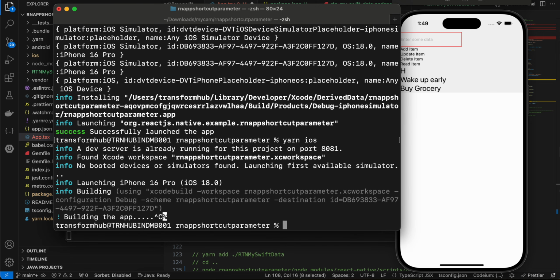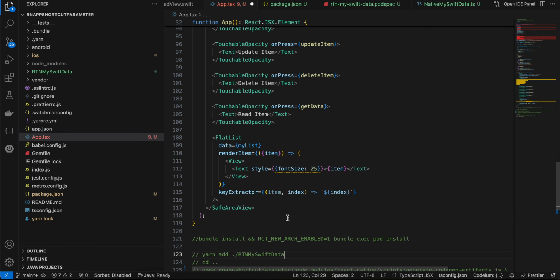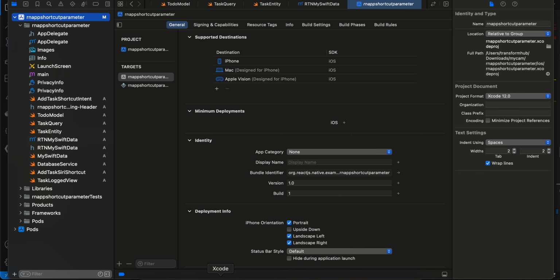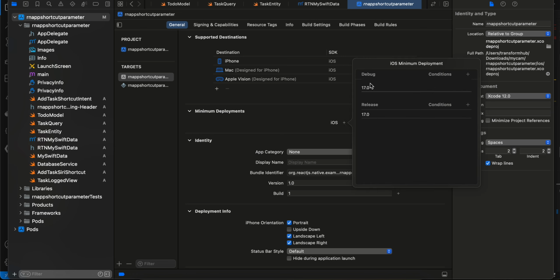I'll just close this. Now the next thing you have to do is open the xcworkspace of iOS inside Xcode. I have already done that. First you will have to go to your project, go to targets. Here inside minimum deployment iOS, update the minimum iOS deployment target to at least 17.0, so change it over here as well as over here.